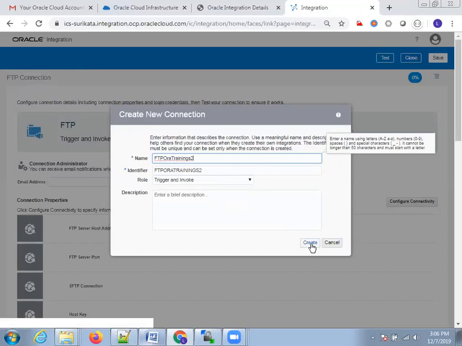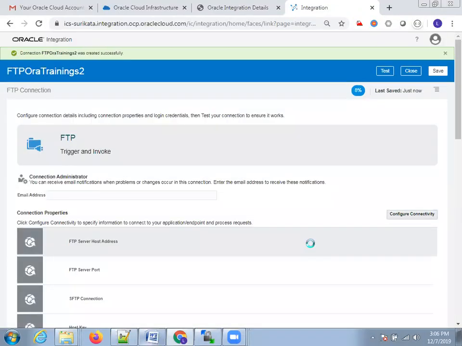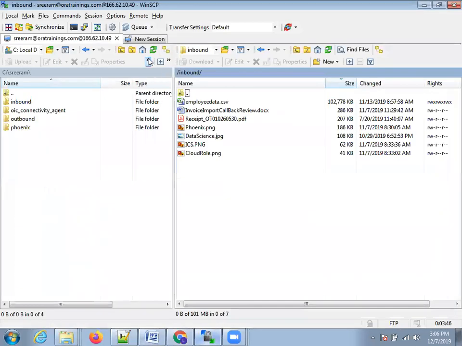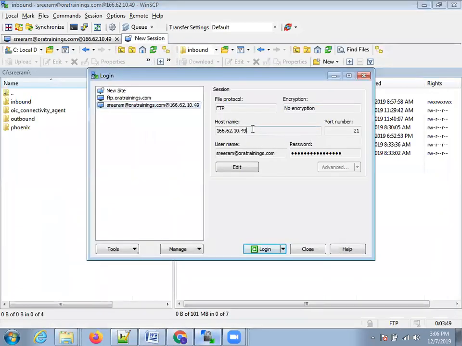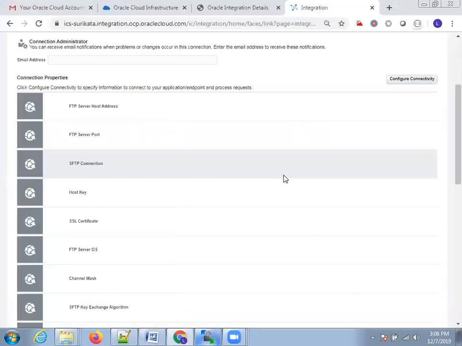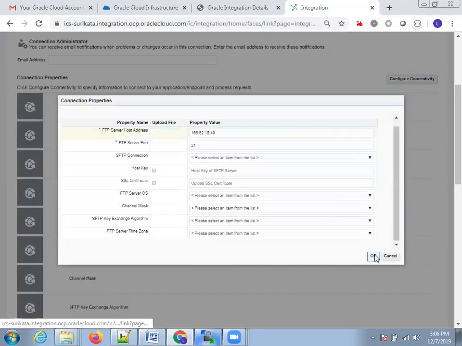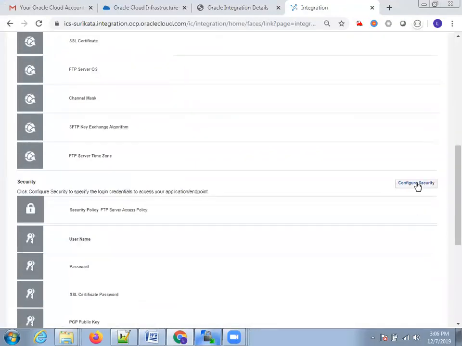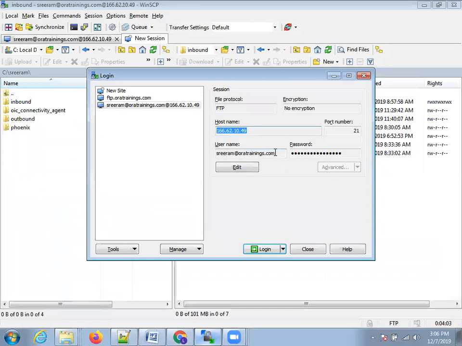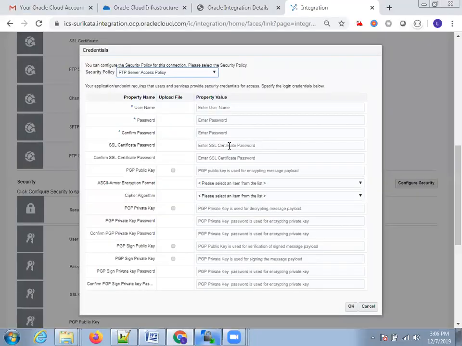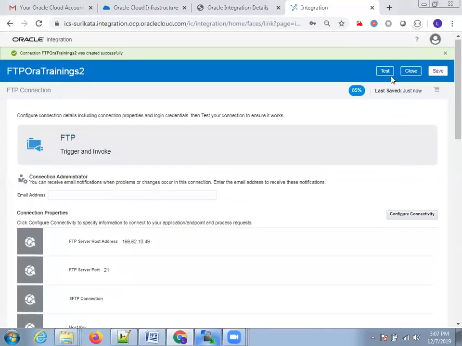I'll go with the role as trigger and invoke as of now. Now mention the host address. So this is my host IP. Click on configure connectivity. Port number 21, and click on configure security, mention the username, click on OK.